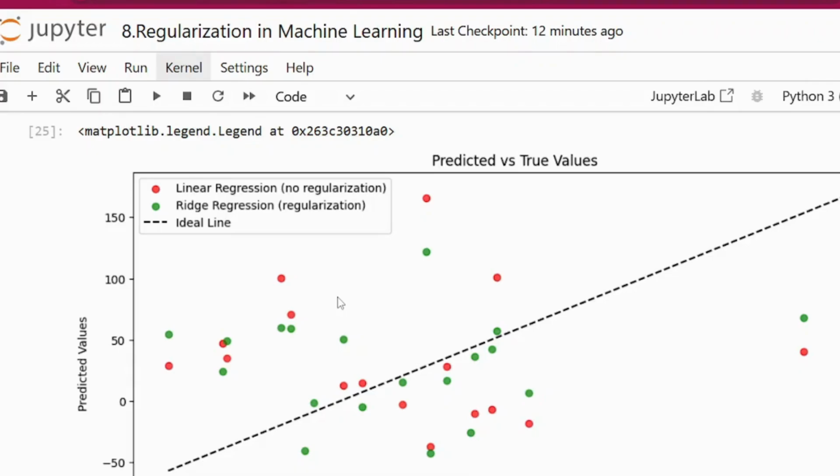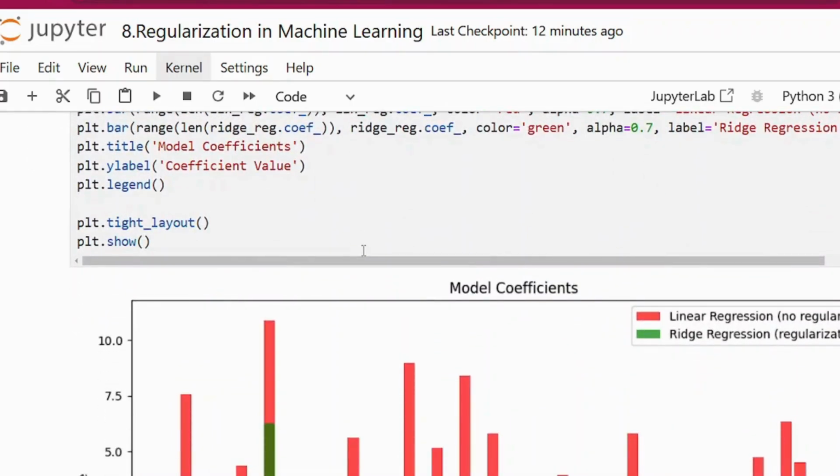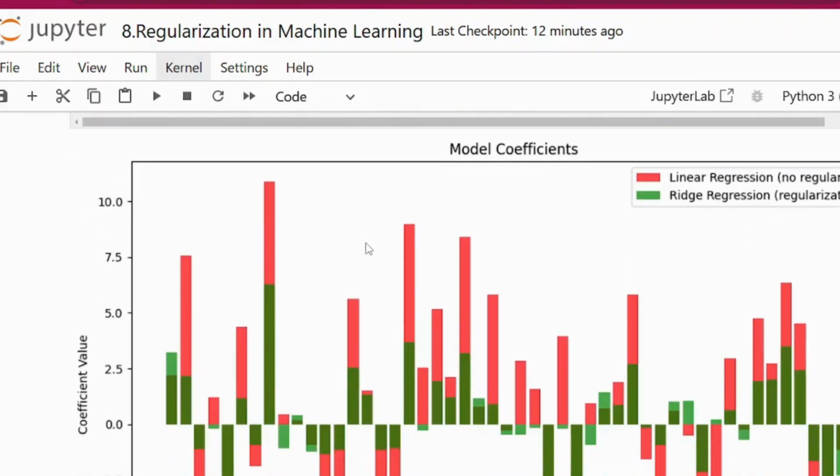And in the second plot, notice how the coefficients for the linear regression are larger and more unstable, especially for the features that are highly correlated. On the other hand, the ridge regression has smaller, more stable coefficients. So this is a clear sign of regularization in action.